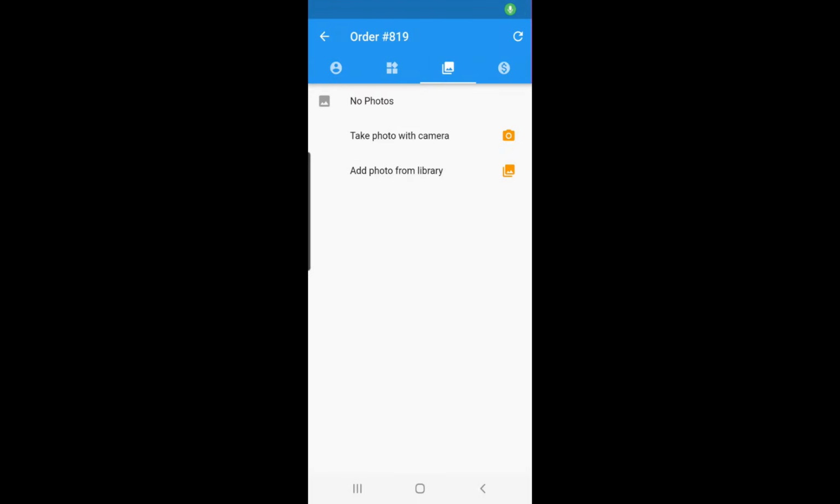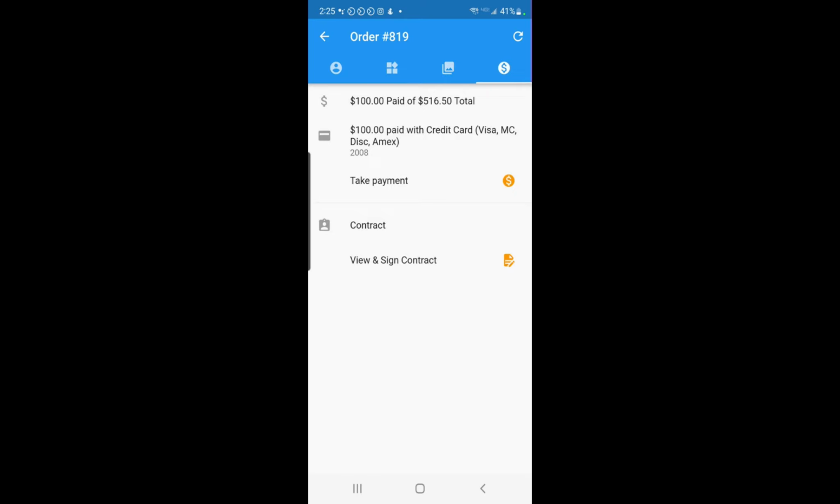This last icon is the payment page, represented by the $ icon. Click on this icon and it will open the payment and contract page. Remember, we never start any event until we have a signed contract and payment in full. You will see clearly if the contract has been signed or not. If it gives you the option to view and sign contract, then the contract hasn't been signed yet.